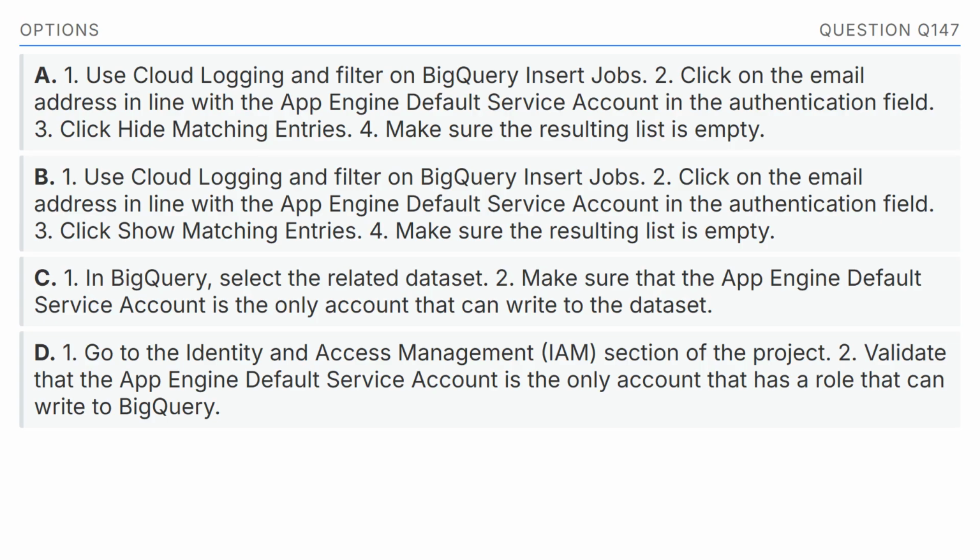Option B, 1. Use Cloud Logging and Filter on BigQuery Insert Jobs. 2. Click on the email address in line with the App Engine default service account in the authentication field. 3. Click Show Matching Entries. 4. Make sure the resulting list is empty.